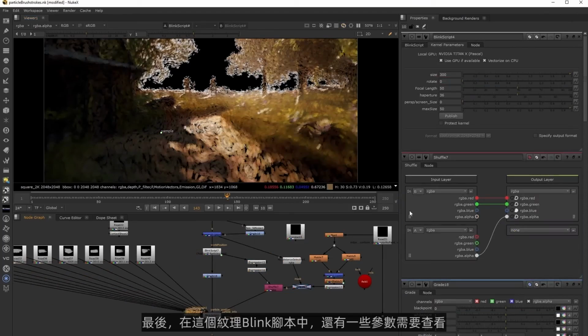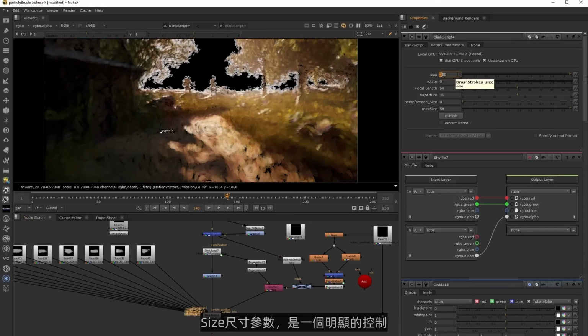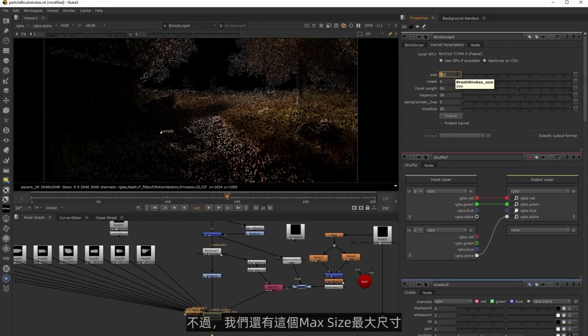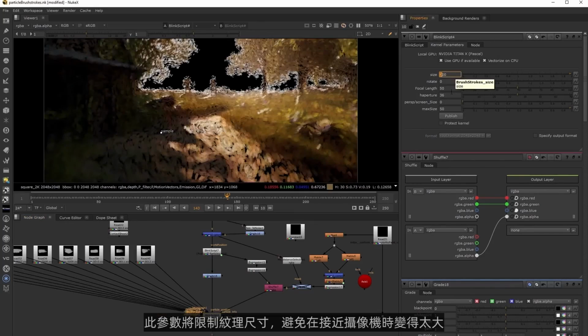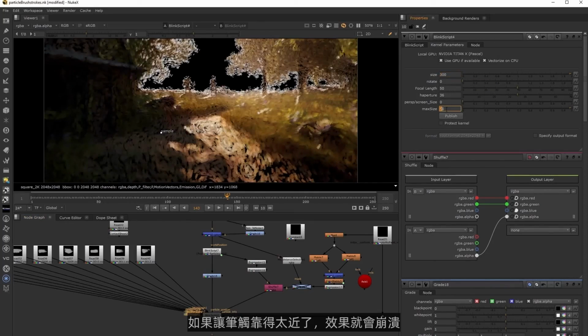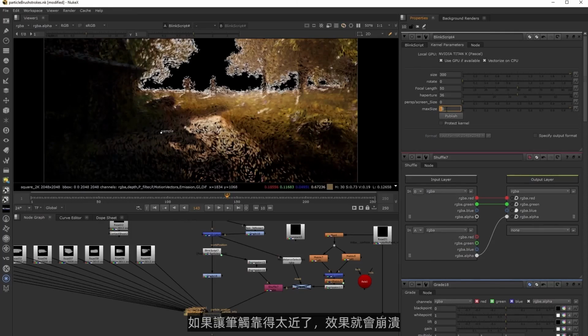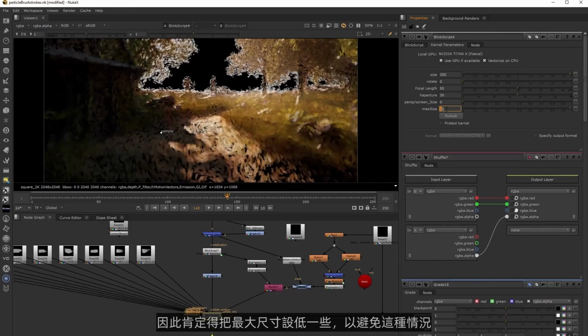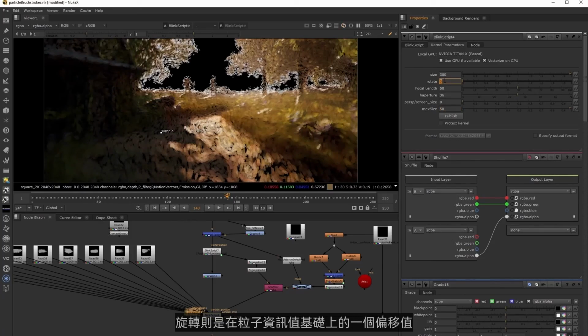So finally, we have some parameters to look at on this texture BlinkScript. The size parameter will be the obvious main control, but we also have this max size, which will limit the texture from getting too big as they come close to camera. The effect kind of falls apart if we let the strokes get too close together, so we definitely want to set the max size to something lower to avoid that. The rotation is an offset value from whatever is already being provided by the particle info values.